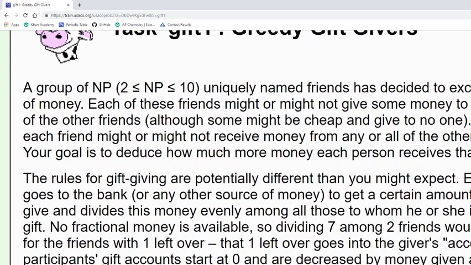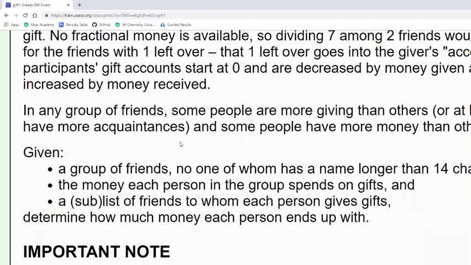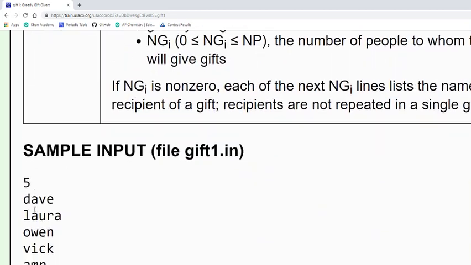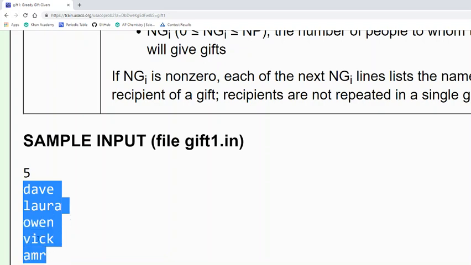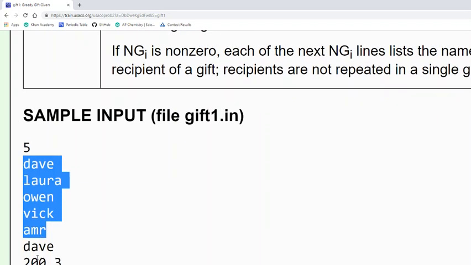Let's dive right in by taking a look at the input first. Obviously in the scenario there's going to be some friends, and the number of people we have is denoted by the first number here. We can call this number n. The next n lines, 1, 2, 3, 4, 5, tell the names of these 5 friends. Here it is Dave, Laura, Owen, Vic, and Emer.